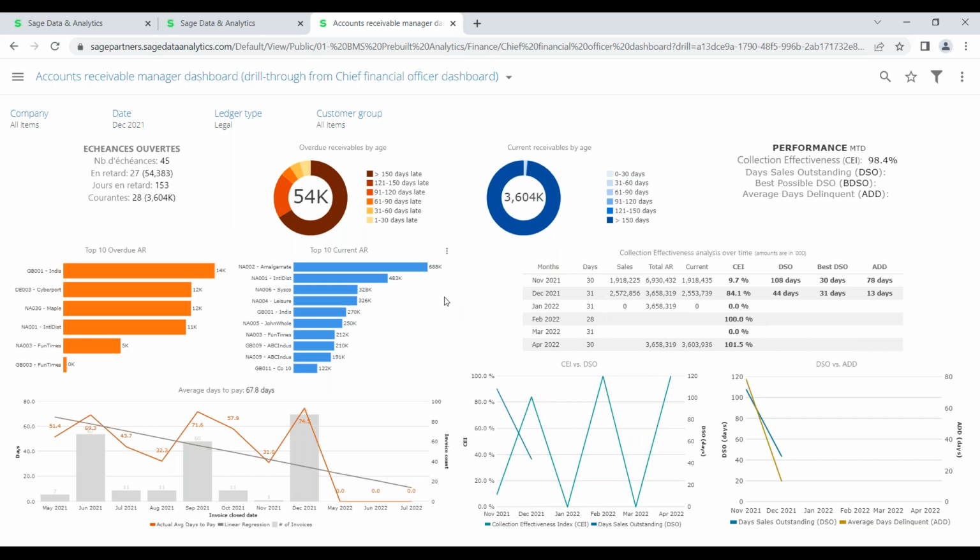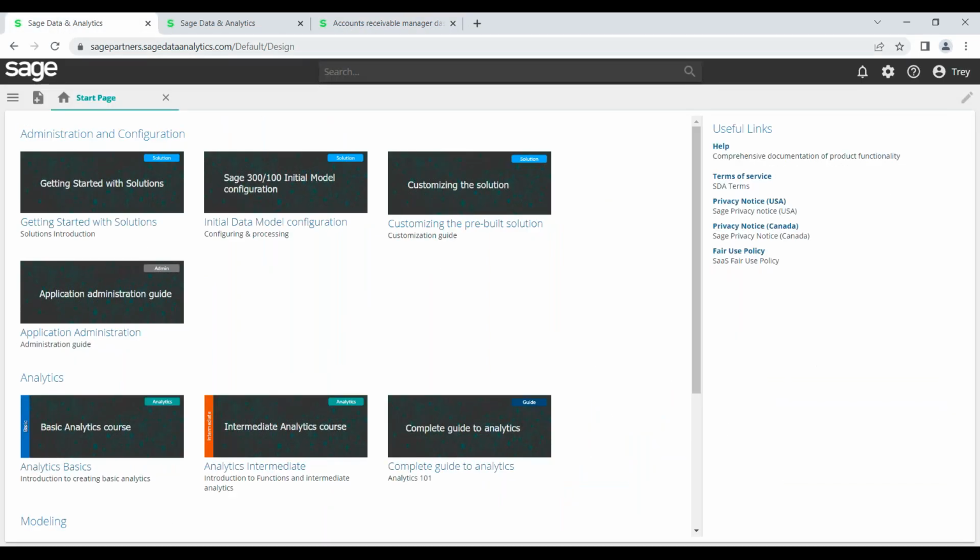So with that said, this is the consumer experience. This is a very end user oriented experience of interacting with the dashboard, interacting with some of the reports, those sort of things. What I'm going to do is shift gears and move out of this consumer oriented experience into more of the designer oriented experience.